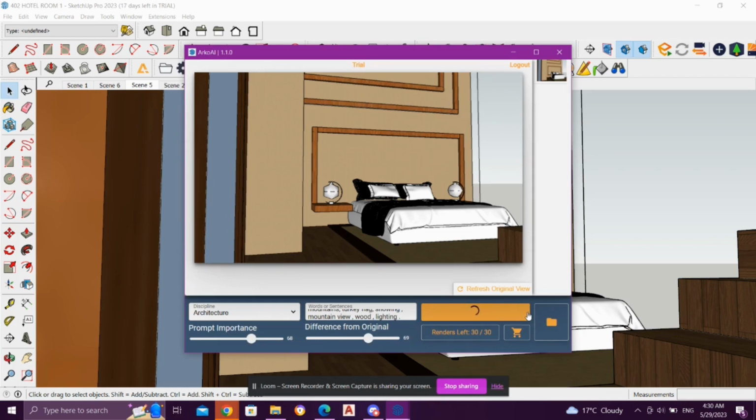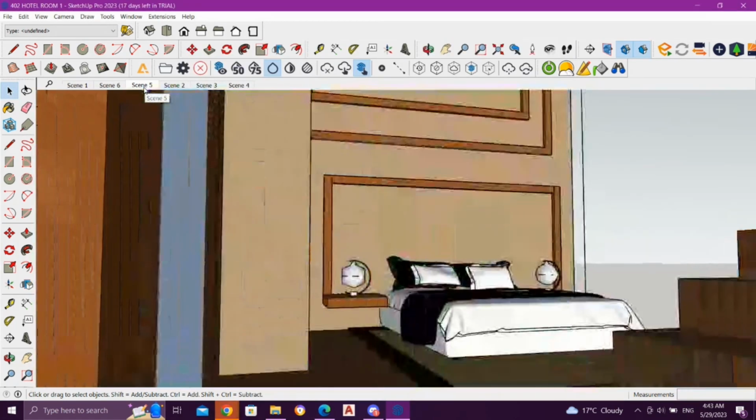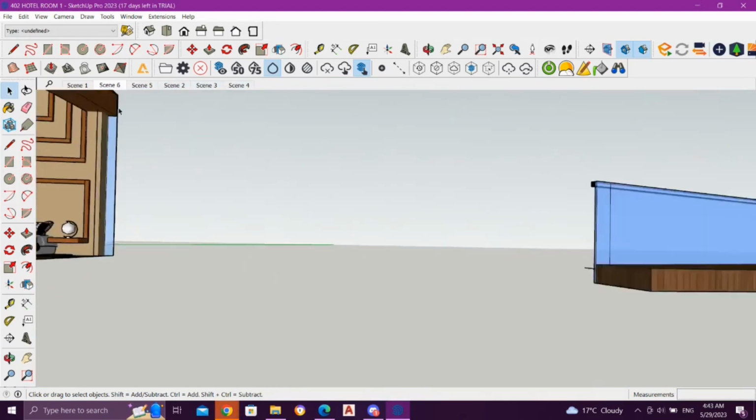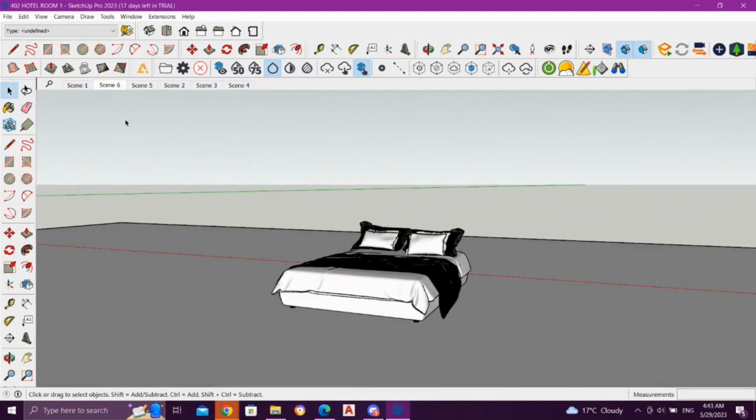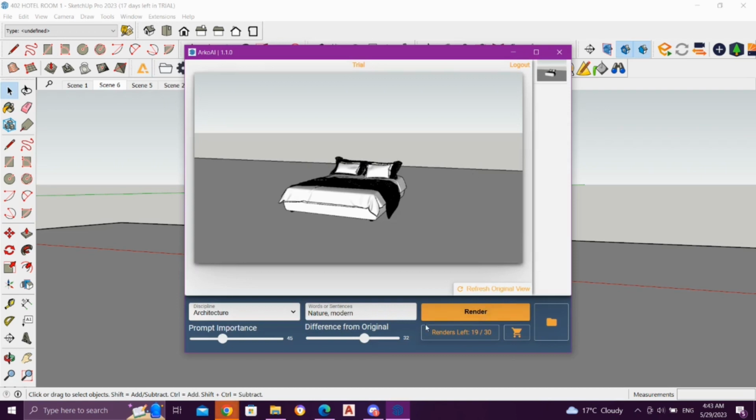And let's see. By using the prompt importance and the prompt, it's going to adjust and change what the final render is going to look like. So let's take one step further and remove the constraints now. And now we will instruct the Arco AI to reimagine the room with a specific prompt, allowing it to freely explore its vast imagination.